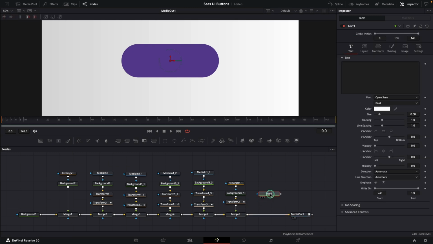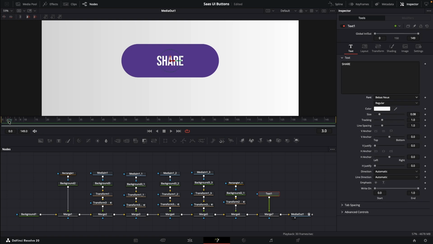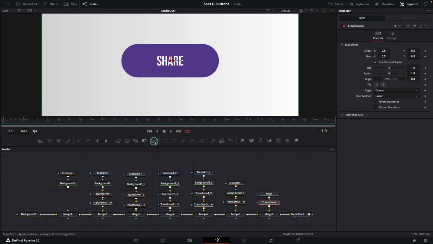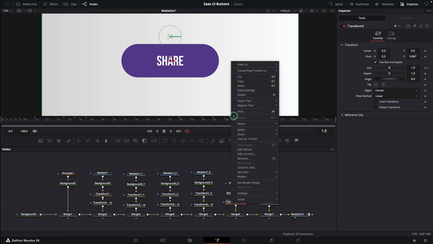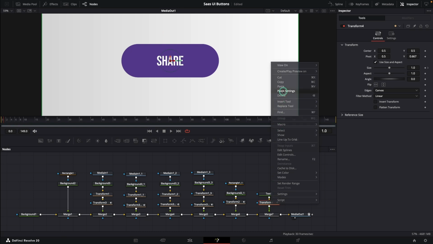Finally, bring in a text node and merge it in. Type the name for the button and style it however you like. Now, to make the text stick to the button, like it's part of it, we will take a shortcut. Add a transform node after the text node, copy the transform node from the blue bar, select the transform for the text, and choose Paste Settings.